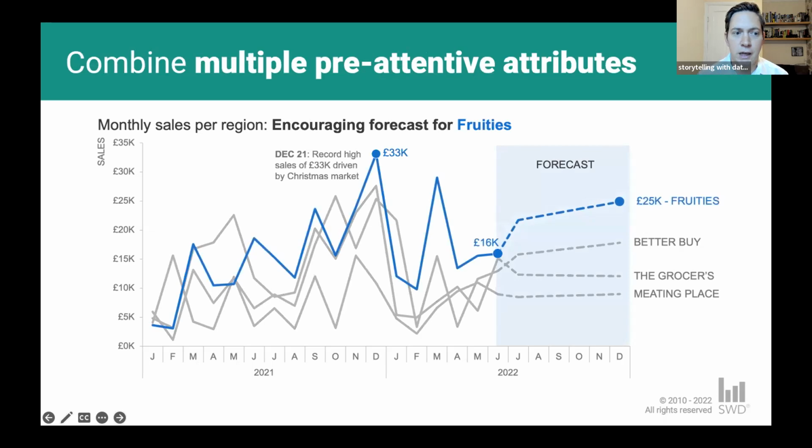And now you can see we're starting to leverage a number of different aspects. We've got our words, priming our audience, encouraging forecast for fruities. Fruities in the blue links us directly to that blue line, where now we can see some strategic data markers and data labels. We've got our forecast clearly labeled, and we've got our end forecast, 25,000 there for fruities.